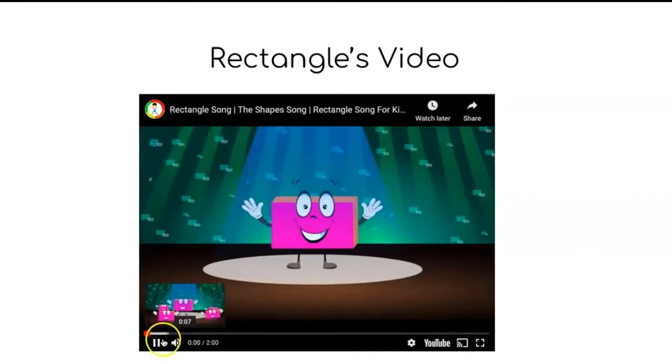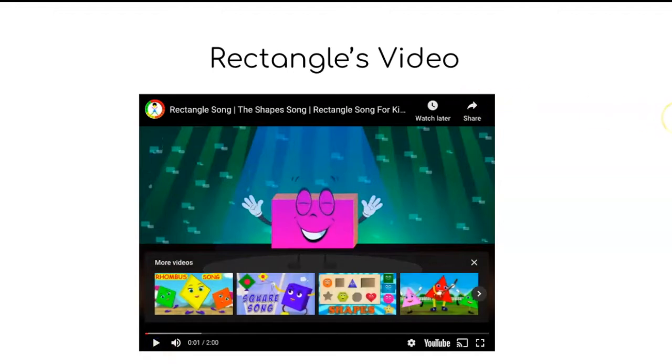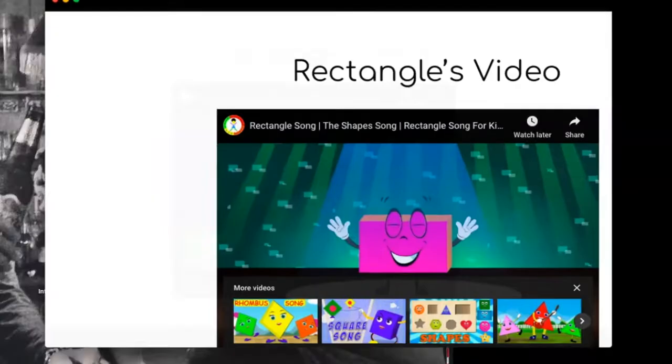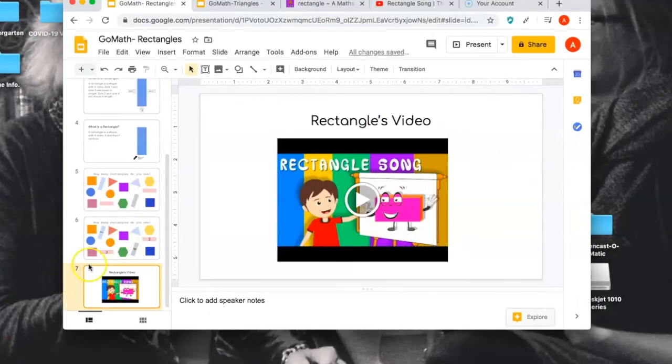All right, so that is our song for rectangles. We are going to go ahead and get ready to move into our GoMath lesson for today. Excellent job so far, friends.